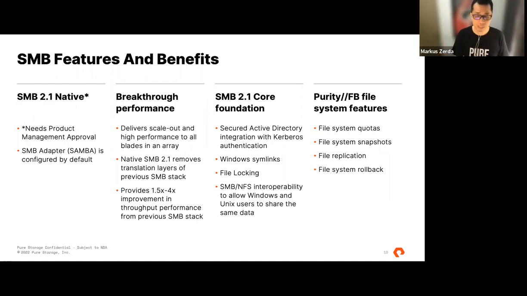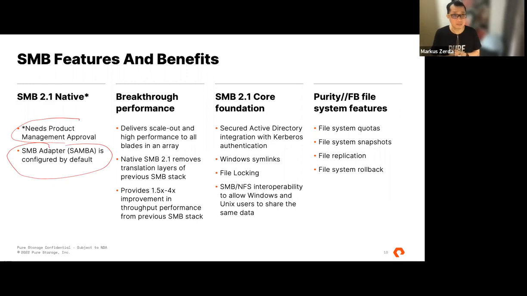The native SMB in FlashBlade needs product management approval, which means you need to call your account team and let them know why the customer needs SMB. By default, the only SMB option the customer can use is the SMB adapter, which is basically Samba. If the customer needs high performance SMB, they will ask for SMB native. It's higher performance compared to Samba SMB, which has a lot of translations happening.